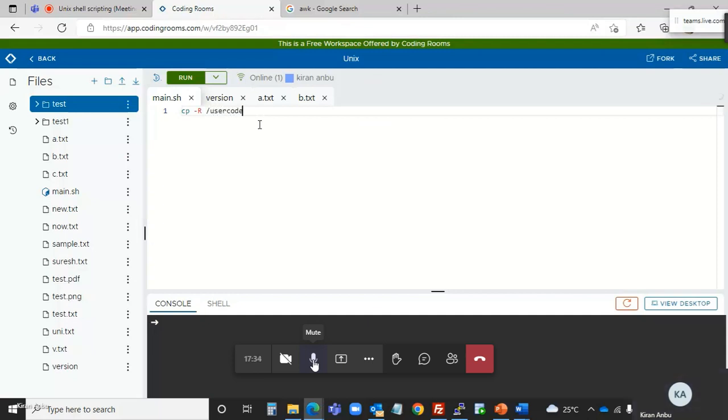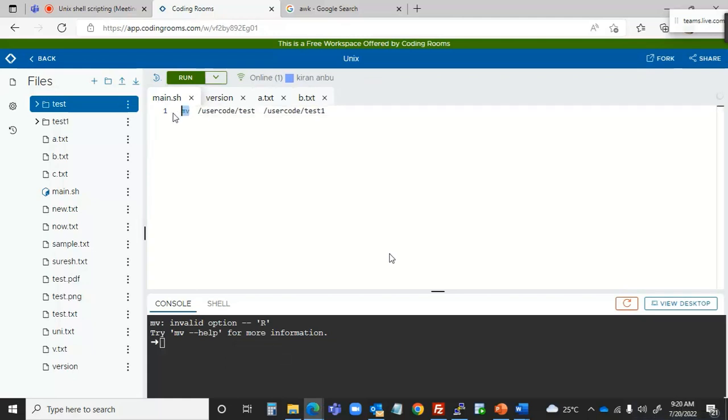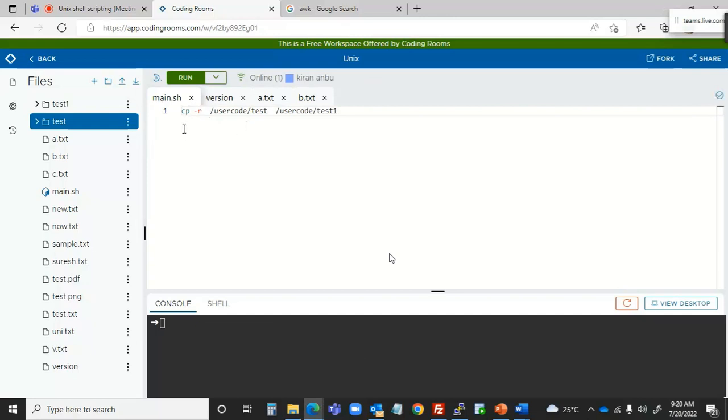User code, so let's do mv itself. User code slash test. So from here, for example, I am moving to the test one folder. Let's try with small r. See, invalid option, right? For move, this R, recursive, won't work. Only for cp it will work. If you try cp, okay, so R is working.